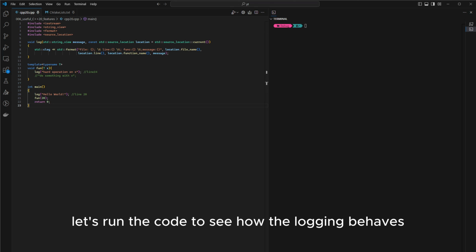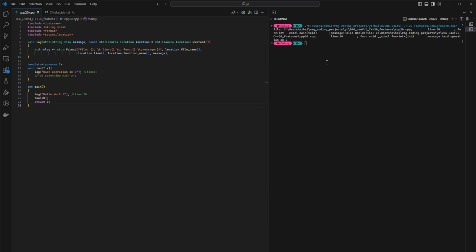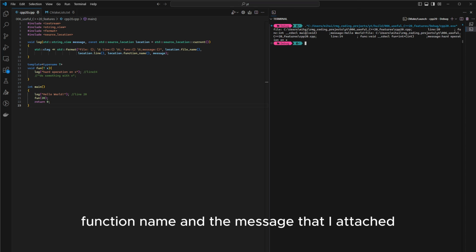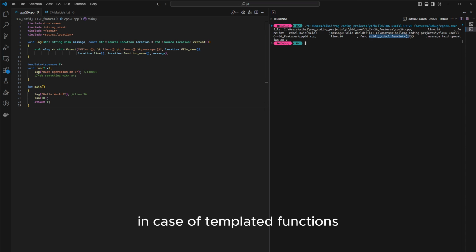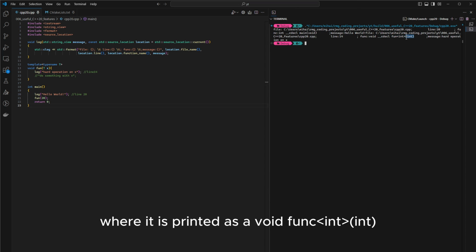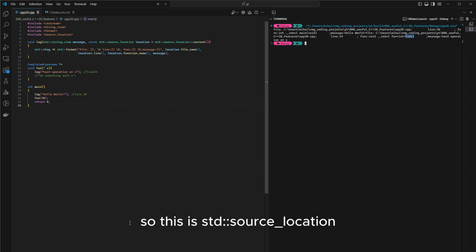Let's run the code to see how the logging behaves. And as you can see, it prints in both cases the file name, line number, function name, and the message that I attached. In case of templated functions, it outputs, of course, the specialized function, such as in the case of my templatized function, where it is printed as a void func of integer. So this is std source location. It helped me a great deal with logging since it was introduced, and I almost always use it in my projects.